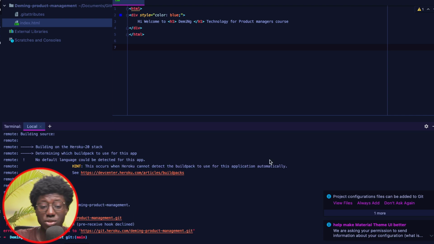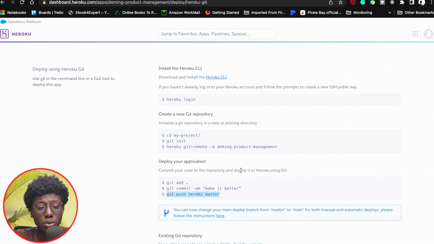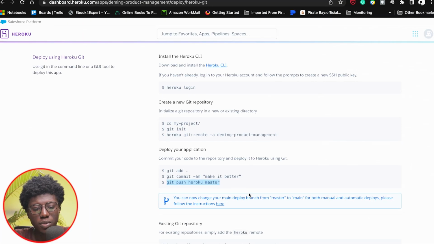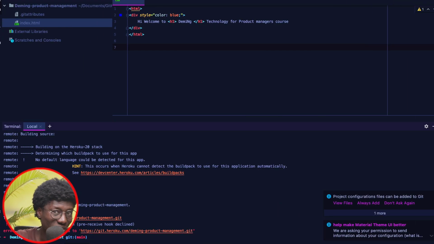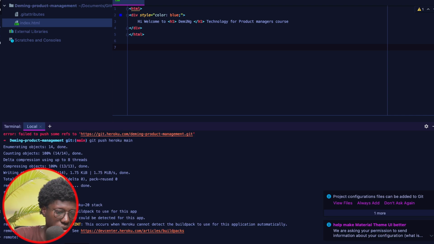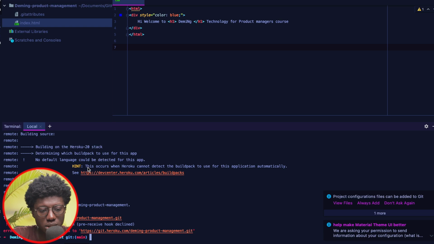So I tried following the step to deploy to Heroku, git push heroku master, and I got an error. For different deployments, the code has to be configured differently. Now I'm just showing you how this is done. Like I've been saying over and over again, you really don't have to do this yourself. It's just to show you how this is done, so you have an idea of some of these things. What's the error I got? This occurs when Heroku cannot detect the build pack to use.